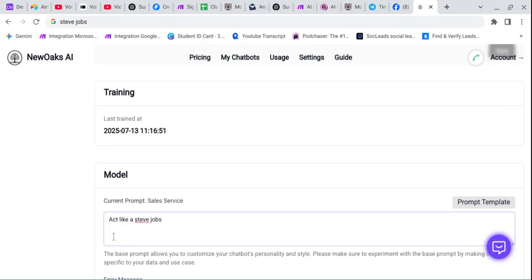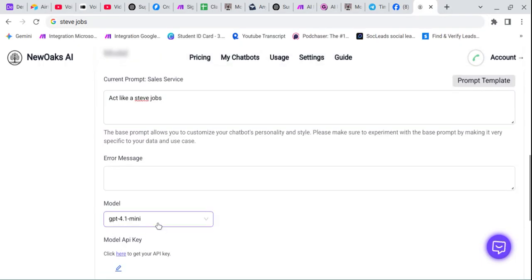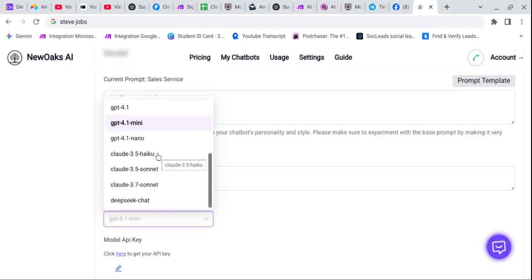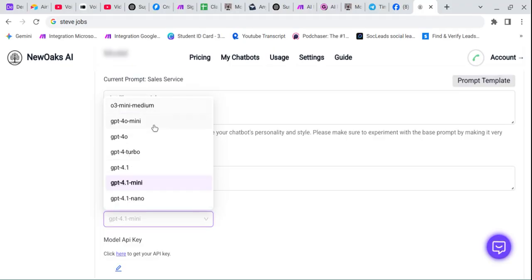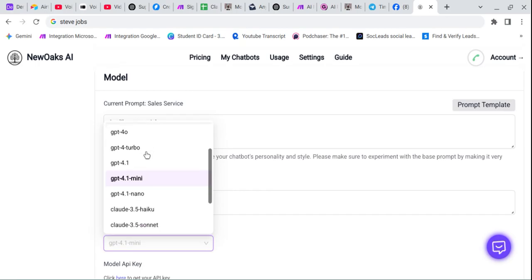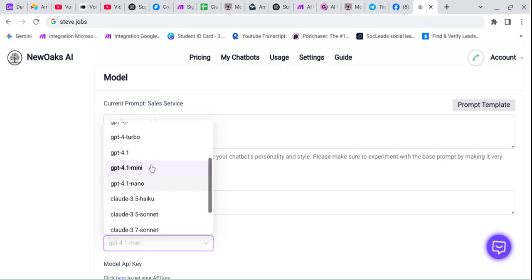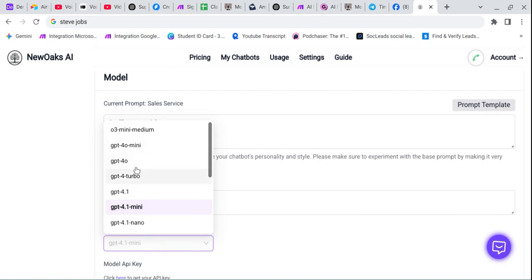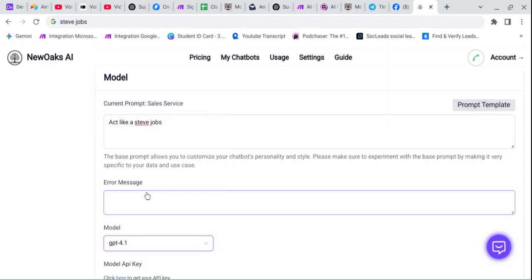Yes, it is correct. And we use GPT-4o mini. You can use any model like o3 medium, o3 mini, GPT-4.5, Claude, DeepSeek, Claude 3.5 Sonnet, Nano, Mini, GPT-4.1, Turbo, anything. So I continue with this or this. So let's continue with GPT-4.1.